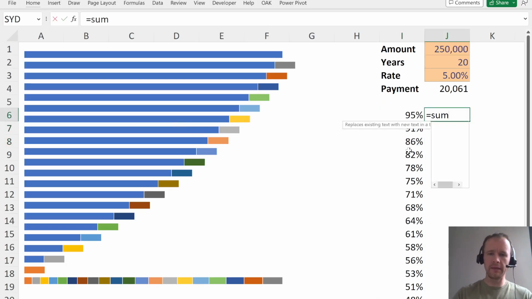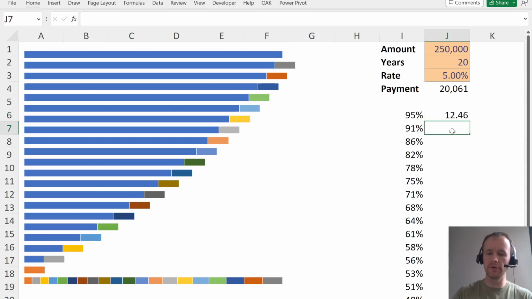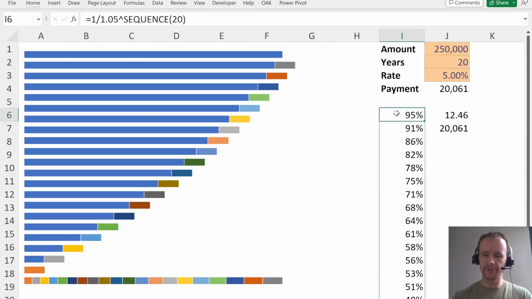So how many payments did you make in total? Or sorry, how many discounted payments did you make in total? Well, the answer in this case is you made 12.46 discounted payments. And if you take the original balance and divide by that 12.46, that gives you the exact same payment as the PMT function. So the first payment is worth 95 cents in the dollar on a present value basis. The second payment is worth 91 cents in the dollar, 86 cents, and so on down.